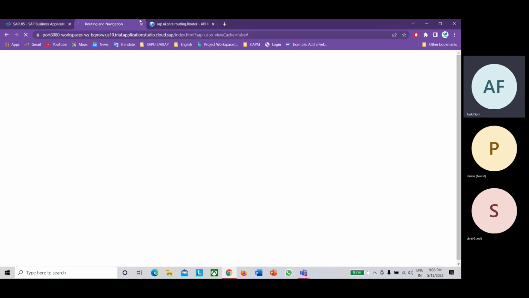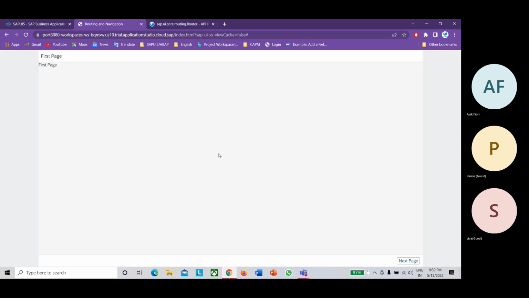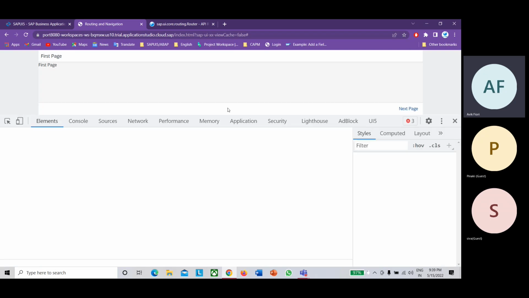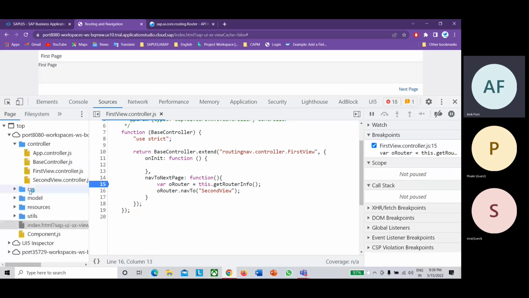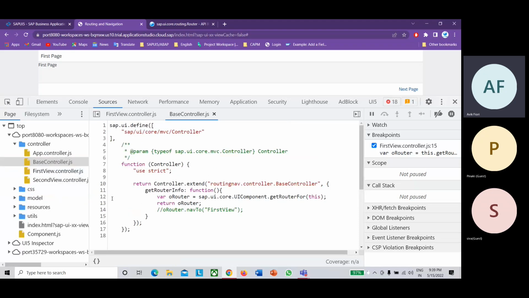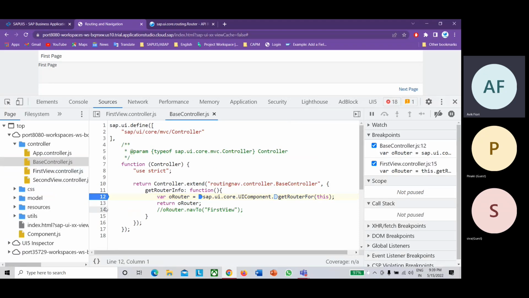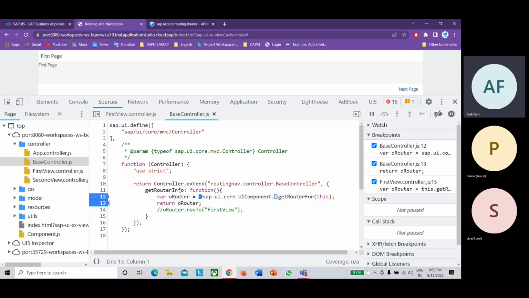Okay, let it reload now. Okay, so if I click on the next page, see, our routing and navigation is still working. Let me put a breakpoint and I'll show you how it will work. Now inside the base controller, you have this method. I'm just keeping a breakpoint here, inside the base controller's getRouterInfo.